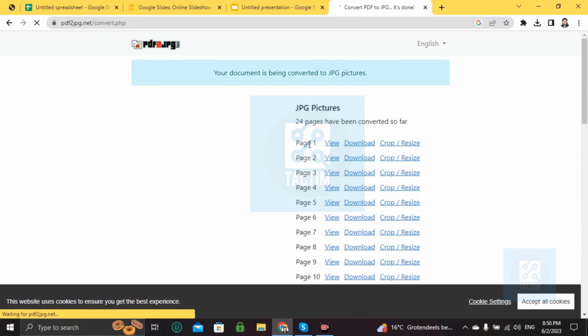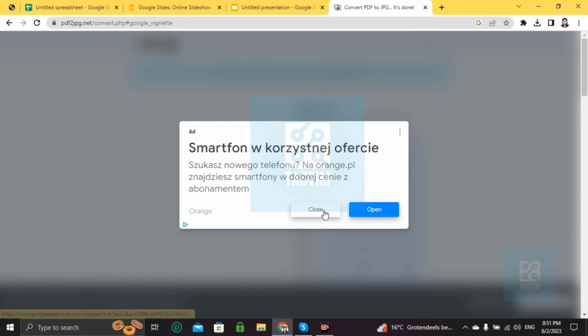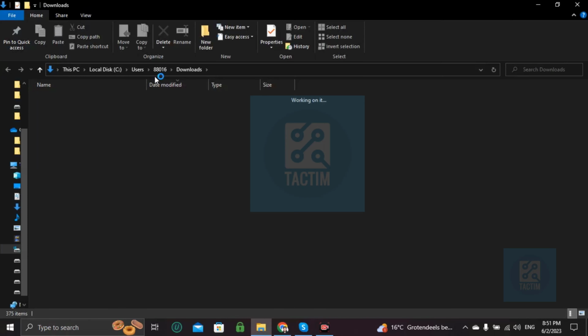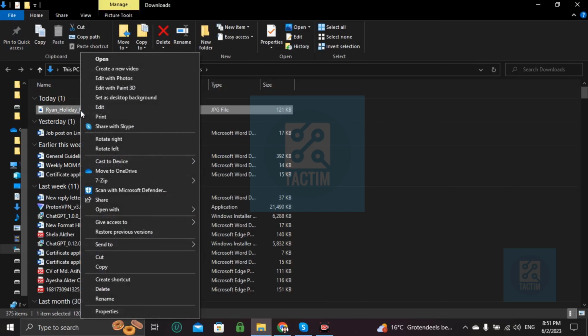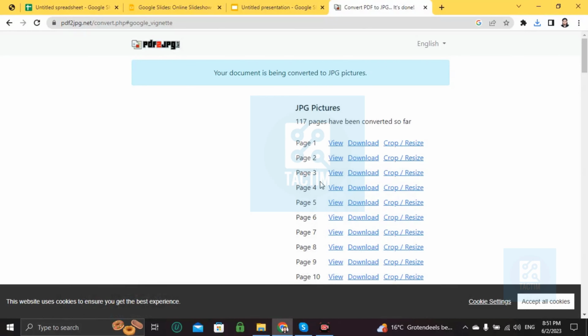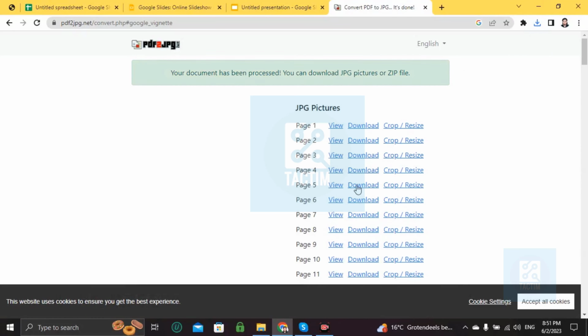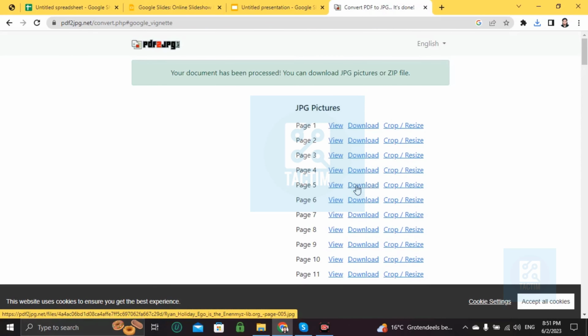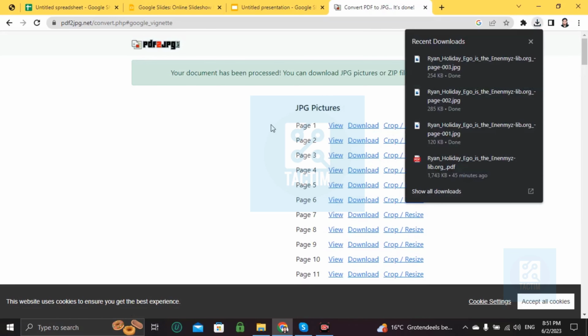Conversion ready. Now you can download a picture from here. Okay, so let's download. Show in folder, or you can download 2 pictures or 3 pictures, that's up to you how many pictures you want to add in PDF. Or if you want to add full PDF, then just download full pictures, but there's too many pictures. I'm just showing you for the basic tutorial, so I'm downloading 3 pictures.